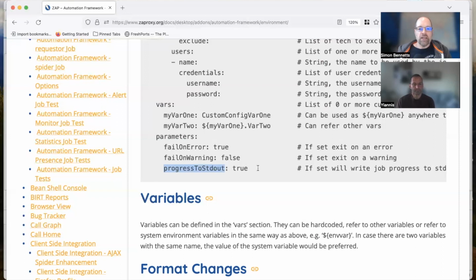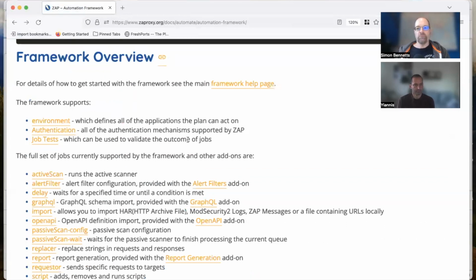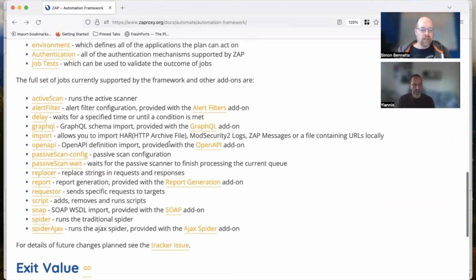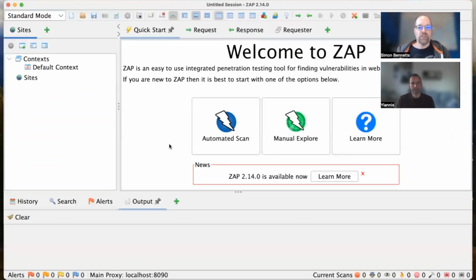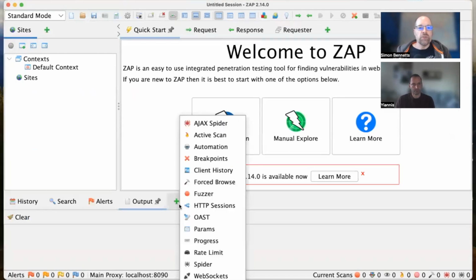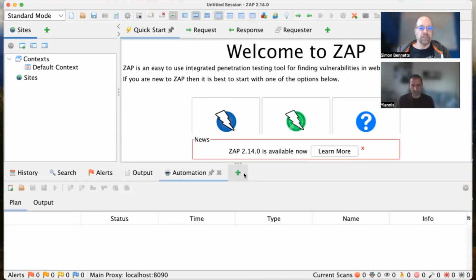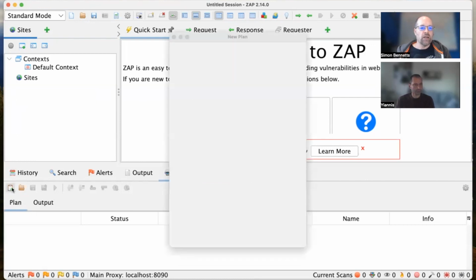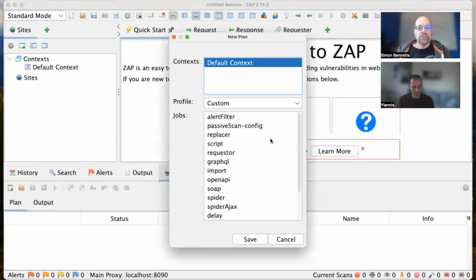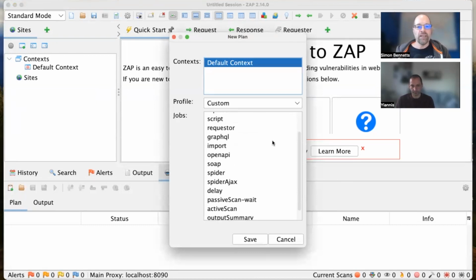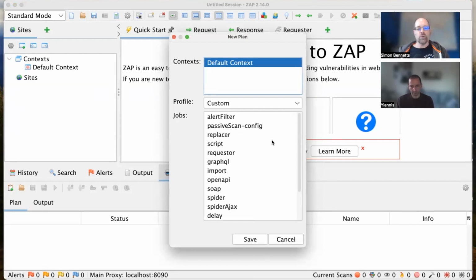So that was the environment, and now I'm going to start talking about some jobs, and you'll see the environment as we're going through this. You can see there's a lot of jobs here, but what I'll do is switch to ZAP, and we want to go to the automation tab. If I try and make this bigger, sometimes it doesn't seem to like doing it. Yep, when I'm recording a video. But now we can see a bit more of the plan, and I will create a new plan. And now you can see the jobs, they're not in alphabetical order. They are in kind of a logical order.